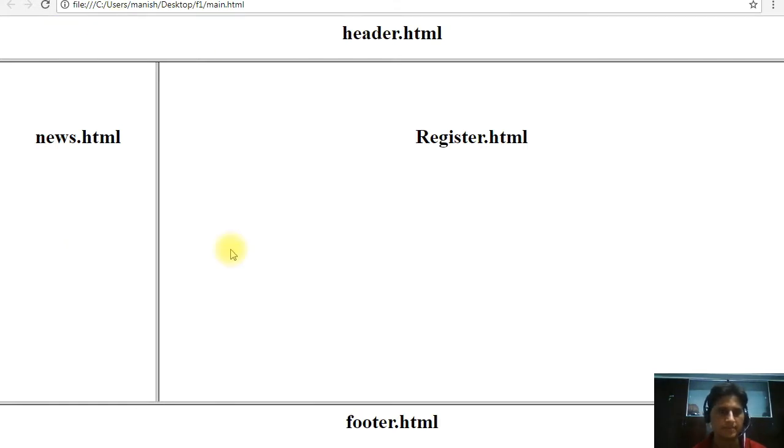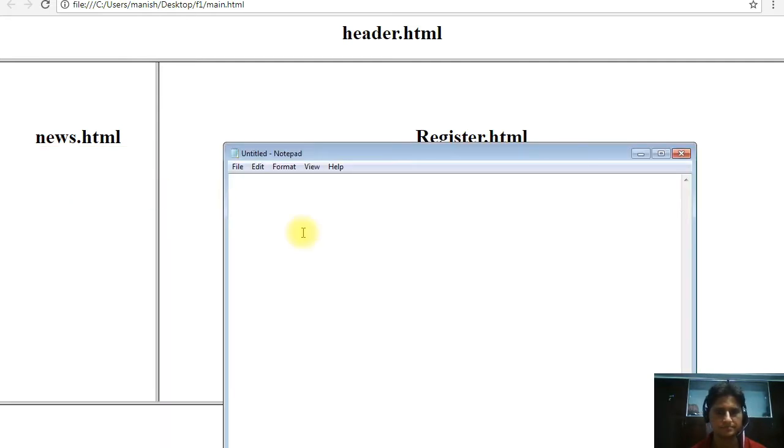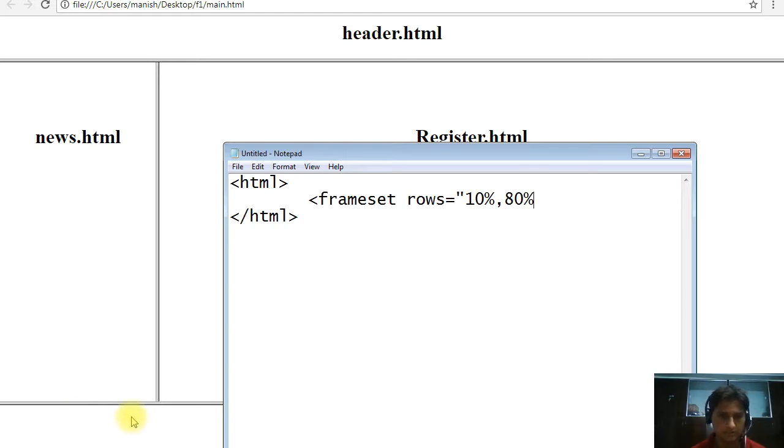For implementing this, open a notepad file and write down the HTML code. We are not using the body tag in this video because a frameset does not support the body tag, so directly write the frameset. We have to divide the frames into 3 rows. The first one is 10%, the second one is 80%, and the one below is 10%. So firstly we created a frameset divided into rows.